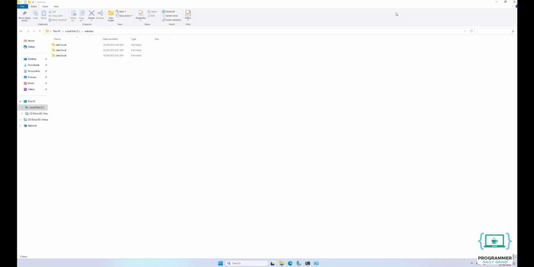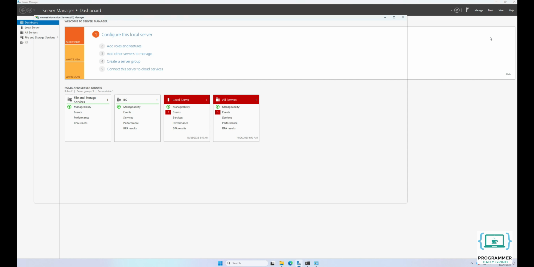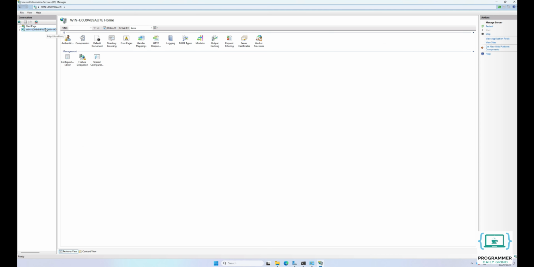Now that we have our root folders and index.html files ready, let's add these folders as websites in IIS. First, we need to create application pools for each site. Open Server Manager, click on Tools, and select Internet Information Services, IIS Manager. In IIS Manager, select your server in the left panel and expand it. Here, you'll see both the application pools and sites nodes.